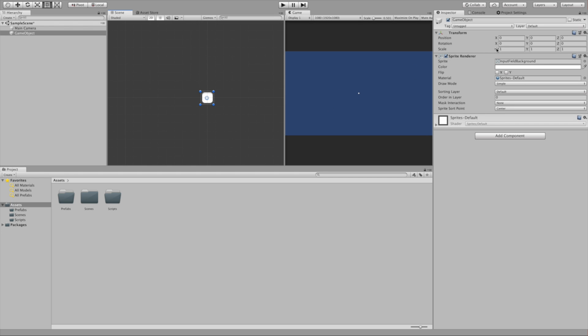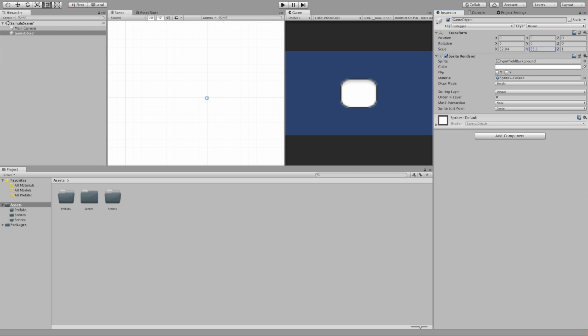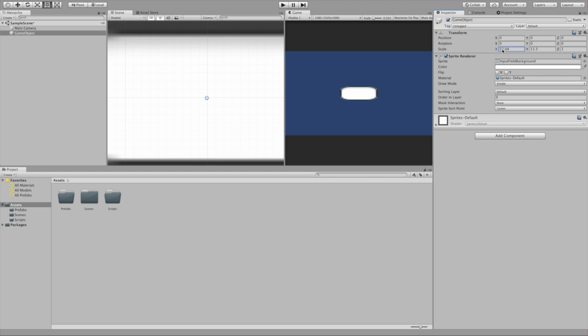Let's make it a bit bigger. So we'll take the X scale and we can really start stretching it out. And then we'll stretch the Y out as well. So you can see what the game view is here.